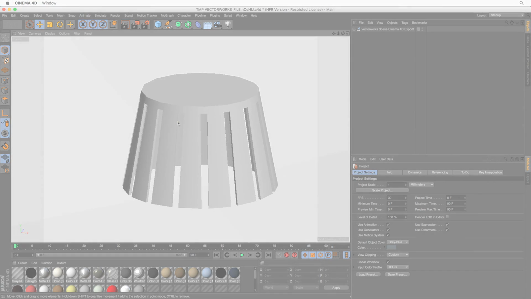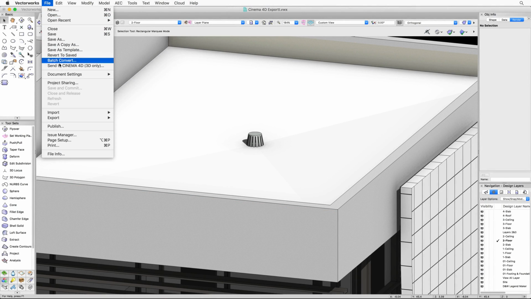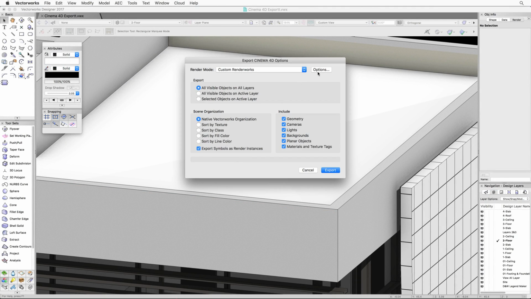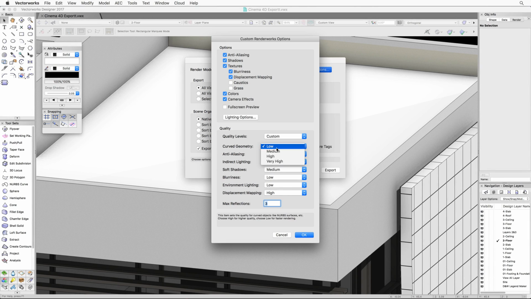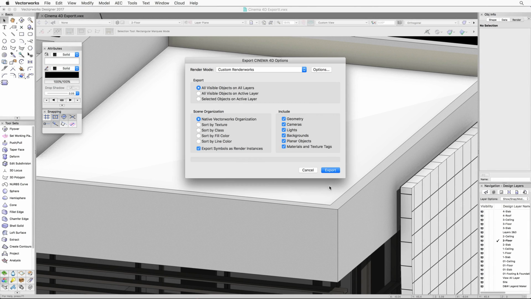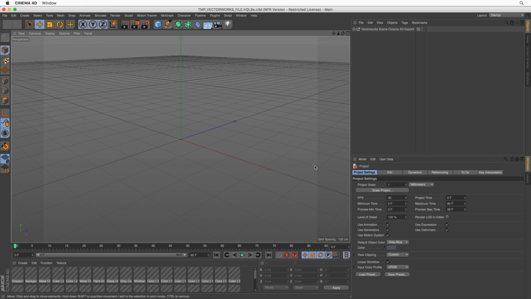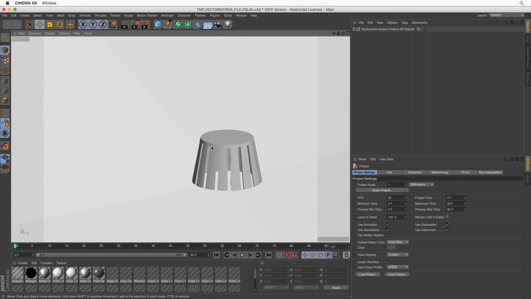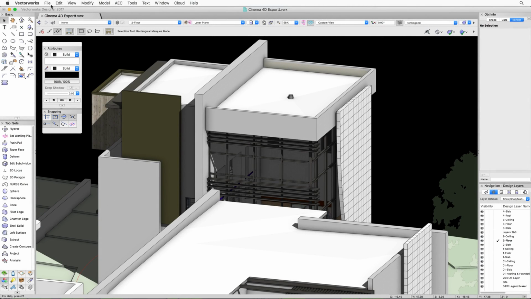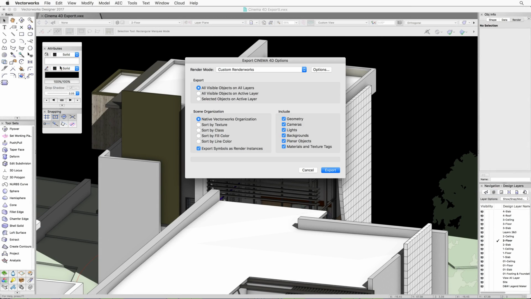If we go back to Vectorworks and export the file again, we can change the Custom RenderWorks options so that curve geometry is very high. This will produce a smooth curve in Cinema 4D. You can also choose between any of the RenderWorks modes, or even use your own RenderWorks style for the export.